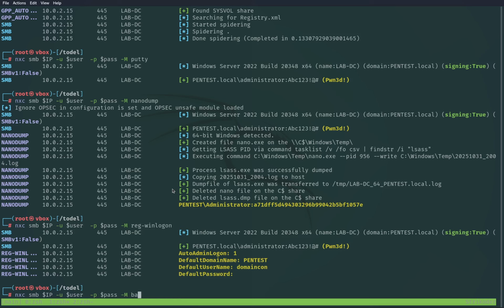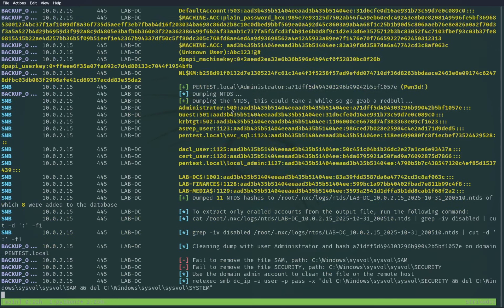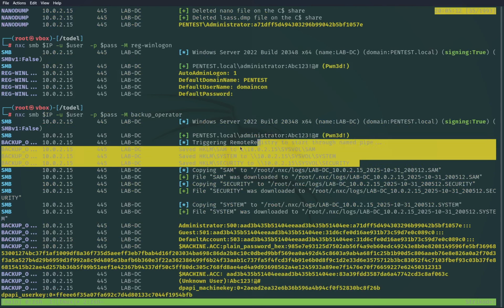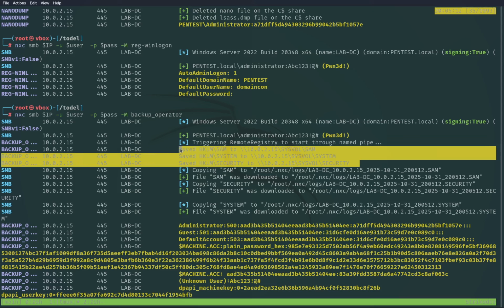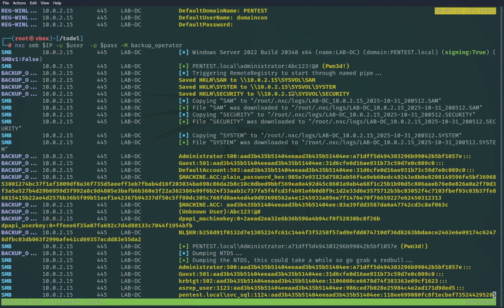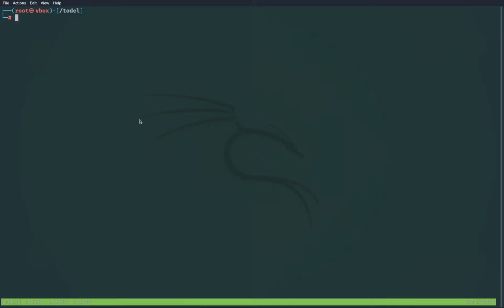And last but not least, backup operator. Using that, we've done the sysvol, we've done, I believe, the hives, the system hive, and what we actually dump. Through the hives we've got all the hashes over here, including the DPAPI machine key. So these are the most critical and the most useful stuff that you really want regarding NXC.